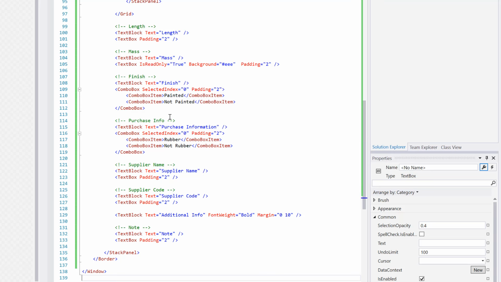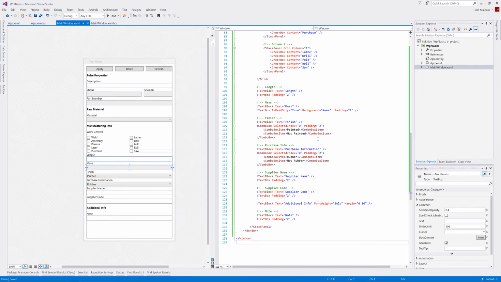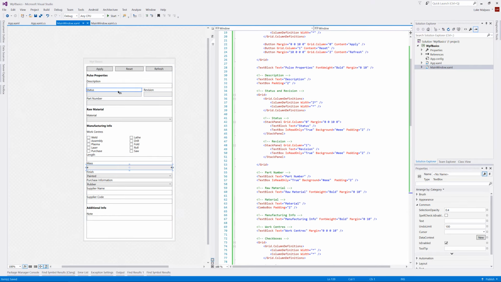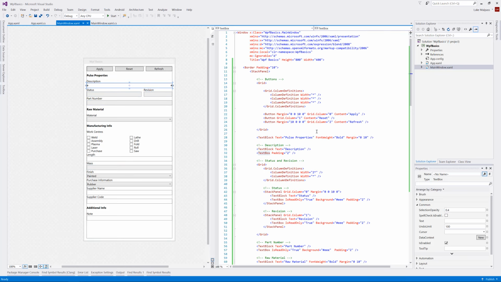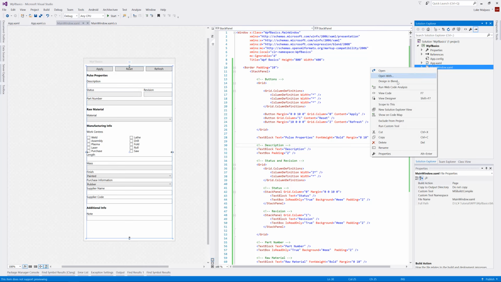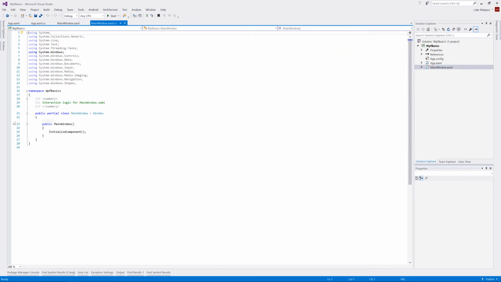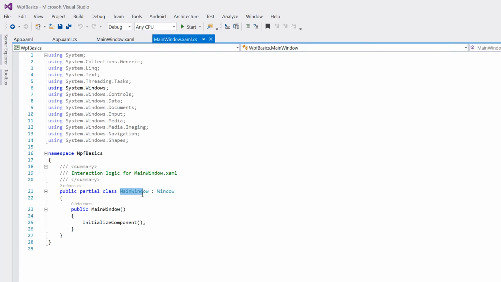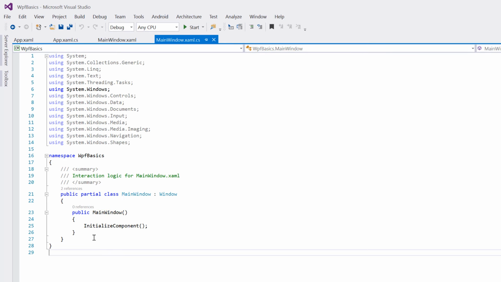So that's a really quick overview of firstly creating this UI. Now in order to do anything with this, let's say when you type in this description and then press apply, we just want to display a message box, we want to read that value. So in order to do anything with any of these controls, you need to give them names, so that in the code, if you right click on the window over here and view code, you can see this is the code to the main window that we've made. This is the code behind class. So in order to access the controls in here, they need a name.